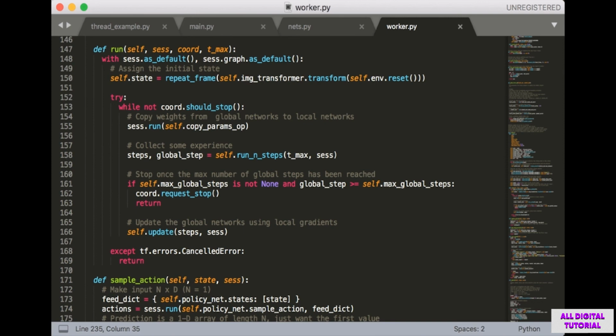Next, we have the update function, which is actually going to pass in the data we collected during our n steps, take the gradients, and update the global network. So that's the main loop that's going to be running in each thread. Next are just some functions that are going to be called by the run function.